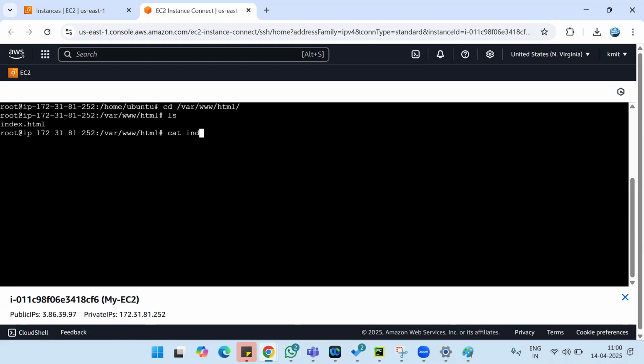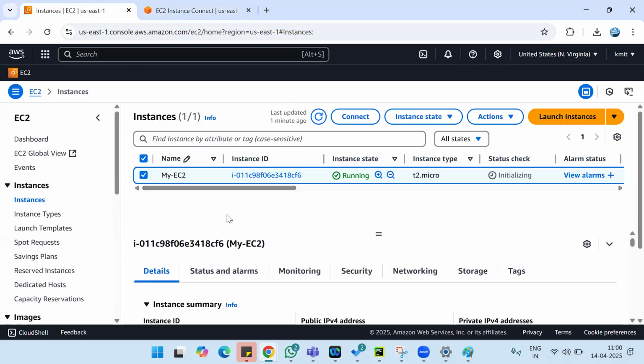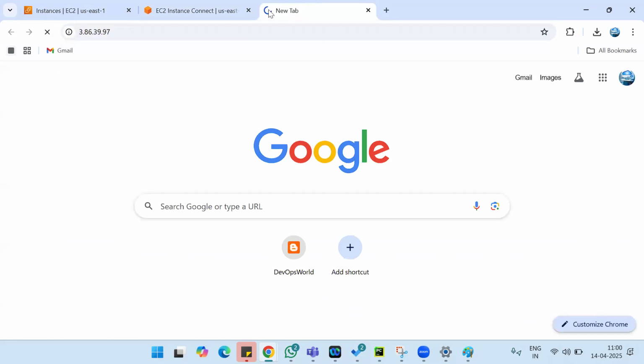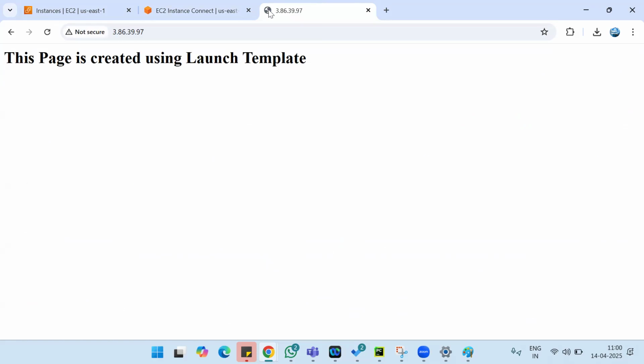Let's read this file: cat index.html. So you can see this page is created using the launch template. It means whatever I have done in the launch template configuration, this EC2 instance is created from that. Now, if I take the public IP address of this machine, I will be able to access that page also. See, that is the page, which is obvious, right?